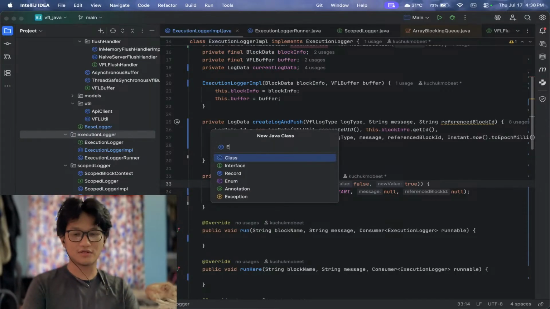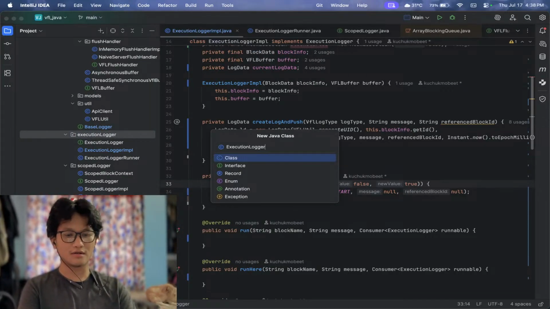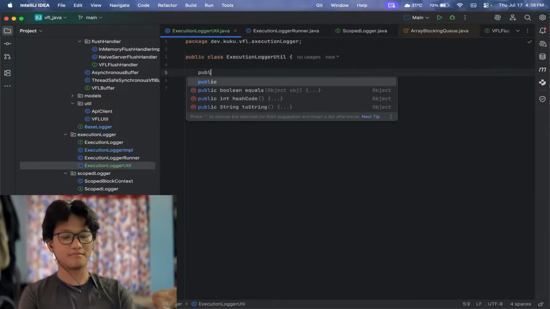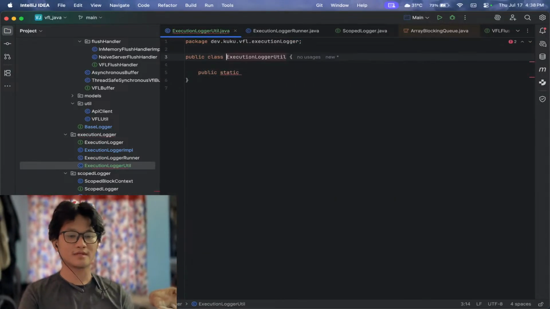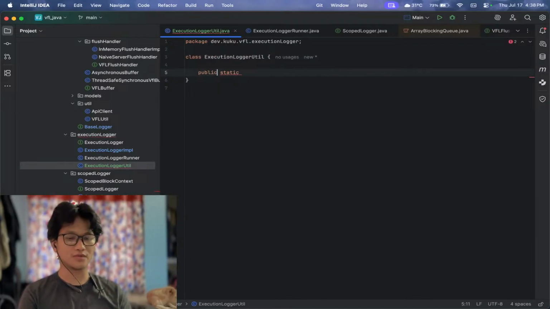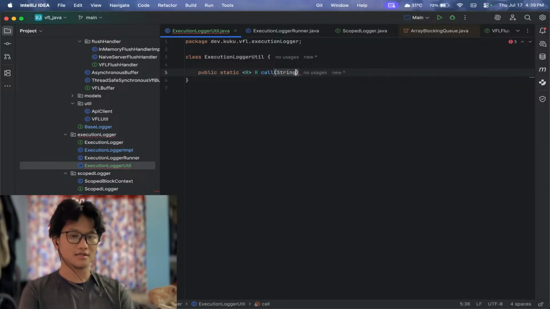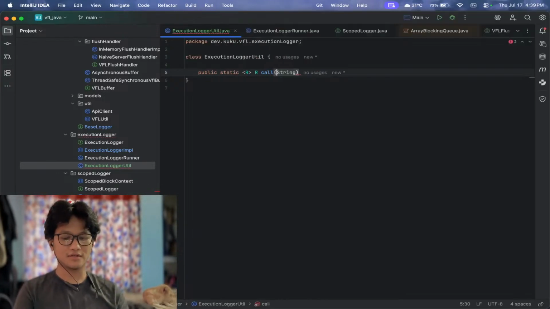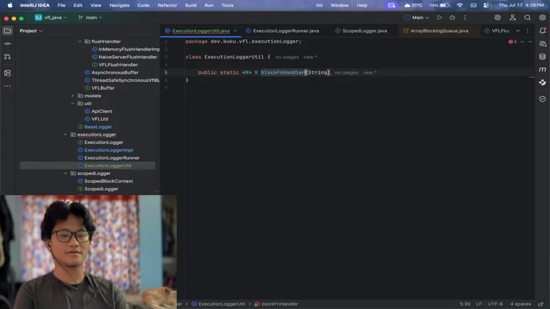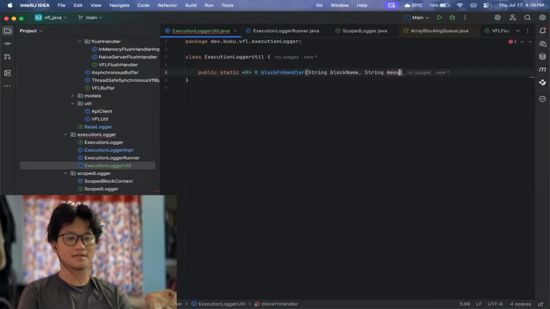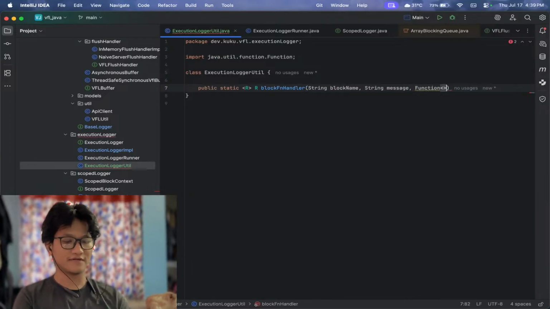Okay, let's call this execution logger util, and let's do a public static. Also, this is not going to be exposed because we don't really want to expose this. Then it's going to return R. Let's give it a different name. Let's call it a block fn handler, and then let's call this block name. This is going to be the block name message.